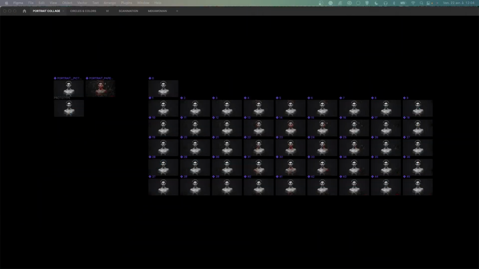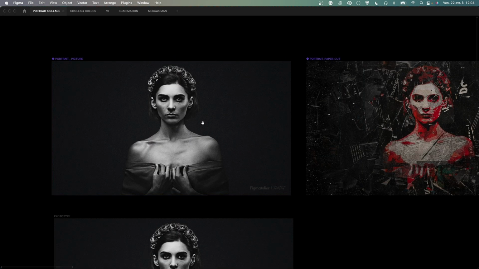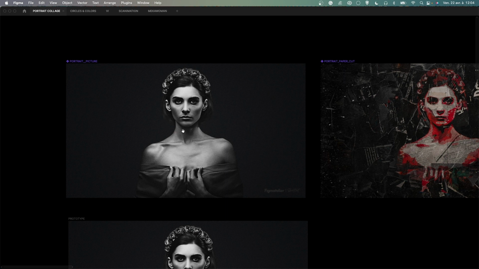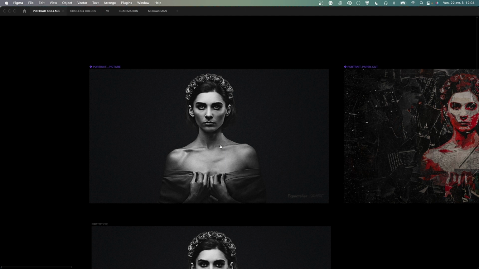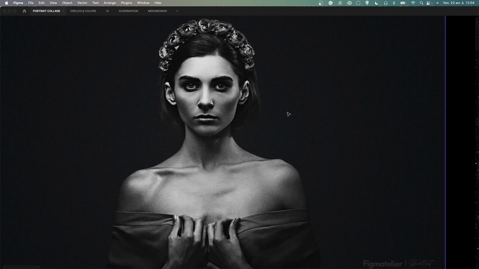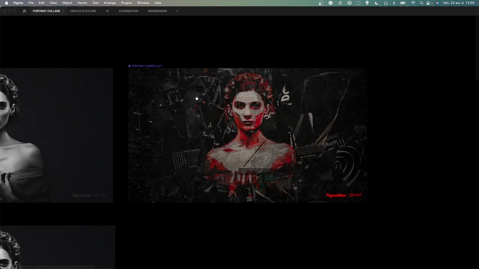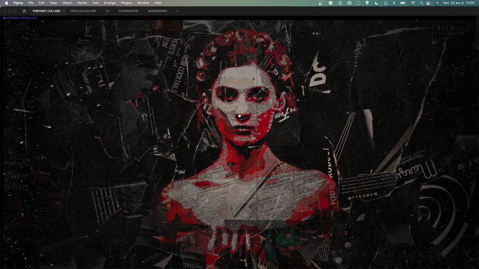As you can see in this file, we have many different frames. Here we have the two main ones. We have the portrait picture of this woman taken by Mitro Tolkonov. The only thing that I've done here is I just made it a bit darker and played with the contrast inside Photoshop. And actually it's a PNG, and behind it we have a black background and also a noisy texture. And on the other side we have other components, and here is the photo collage that I created inside Photoshop with many different textures.